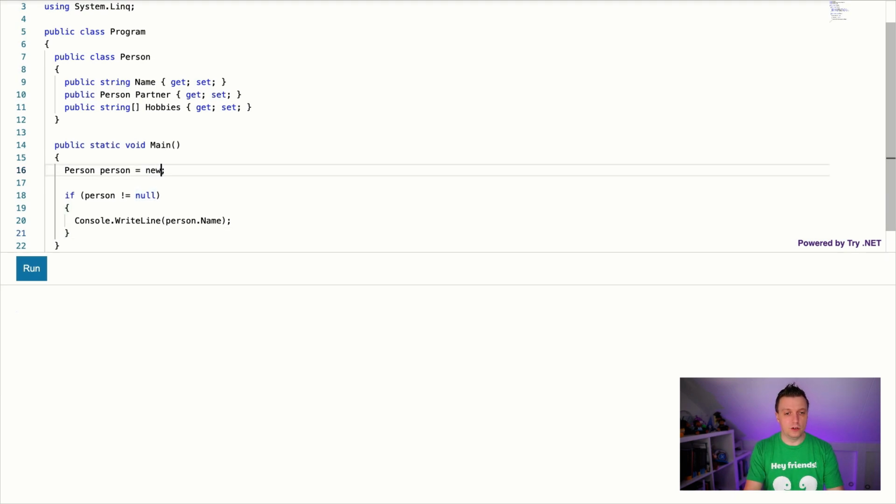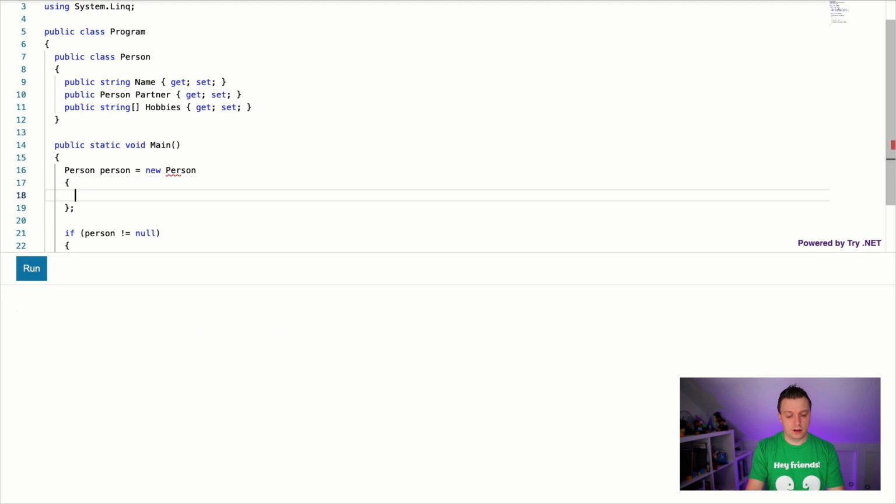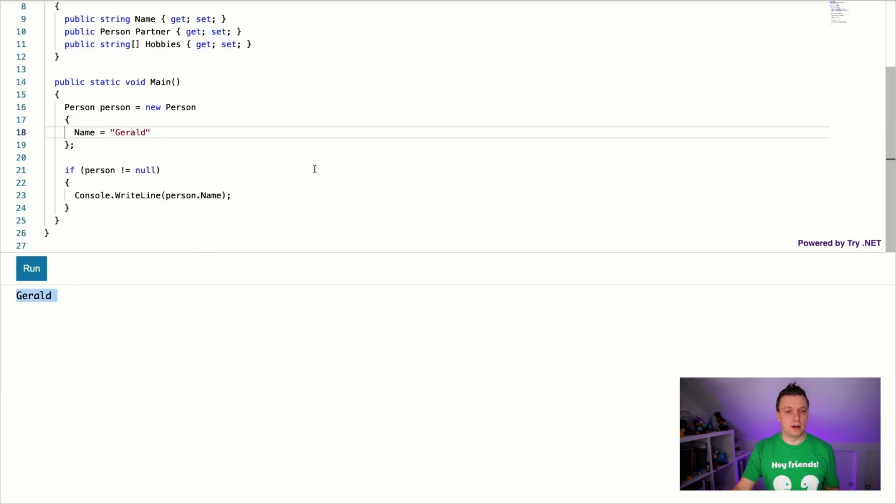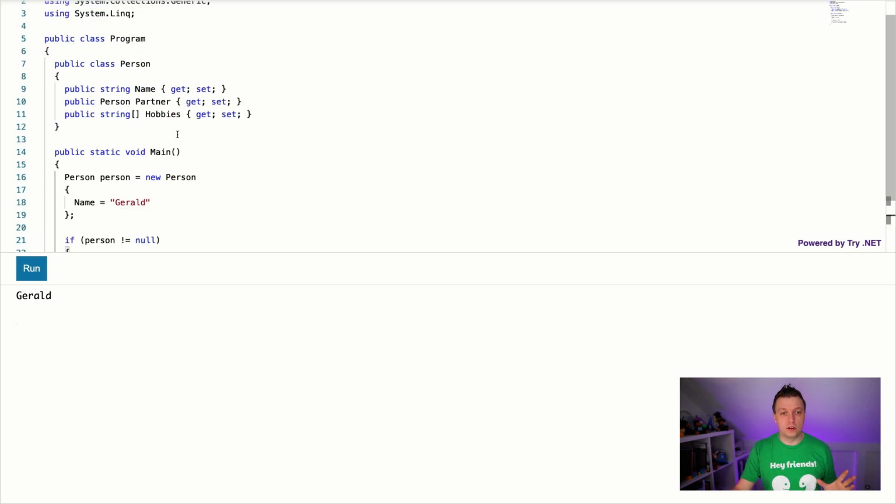But whenever we do this, then new person, and we can do it like this. Name is Gerald, there we go. And whenever we run it now, Gerald will show up, so that's fine. And also without the check, it shows up, right? But now you have added 1, 2, 3 lines of extra code that, you know, it's important, but it's not necessarily something you want because you have to do the same thing for partner, maybe for hobbies. So that's not great, right?